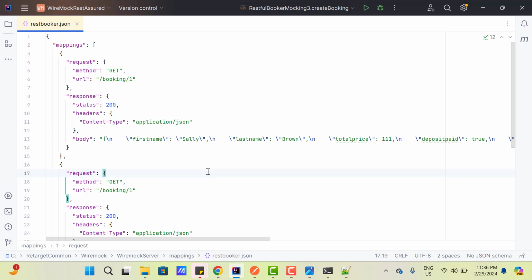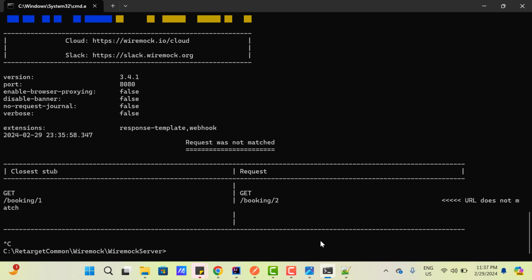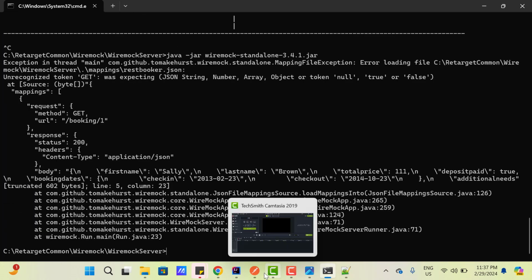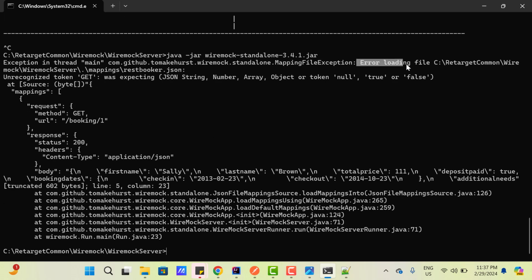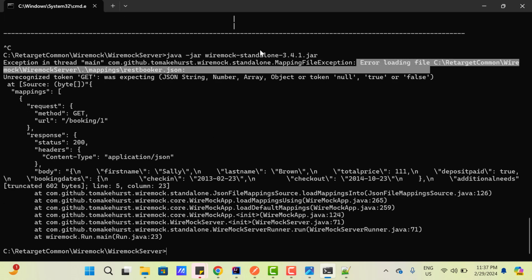Now, suppose I make a mistake here. We are going to remove the double quotes from the get value. We are passing incorrect JSON. Let me save and try to stop the server and restart it. You can see it is giving me some exception. It says error loading file listbooker.json, because it is going to look into this particular folder, mappings, and will load all the stub configurations. Since the JSON file is incorrect, it is not able to start the WireMock server. So if you have any problem with your WireMock stub files, that is JSON, then the WireMock server will not be initiated.